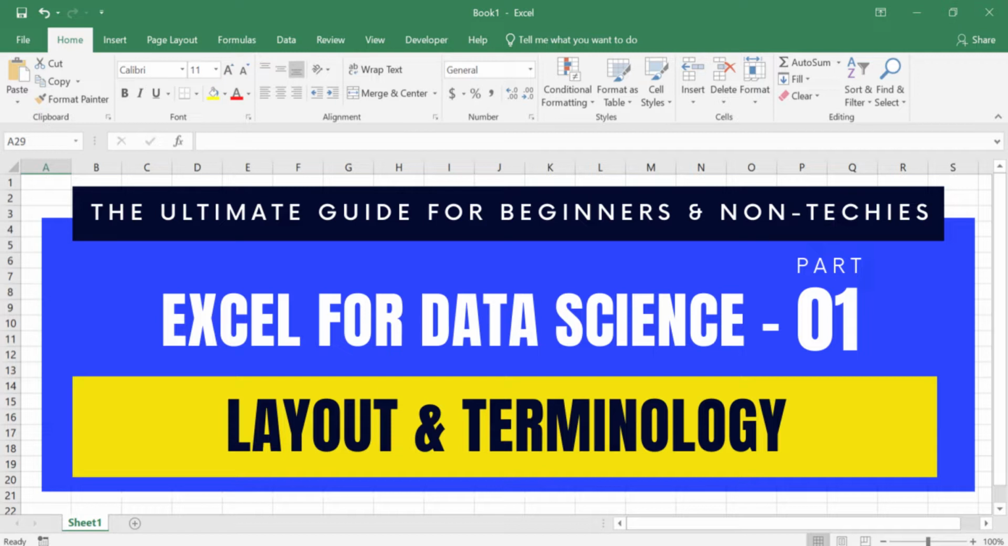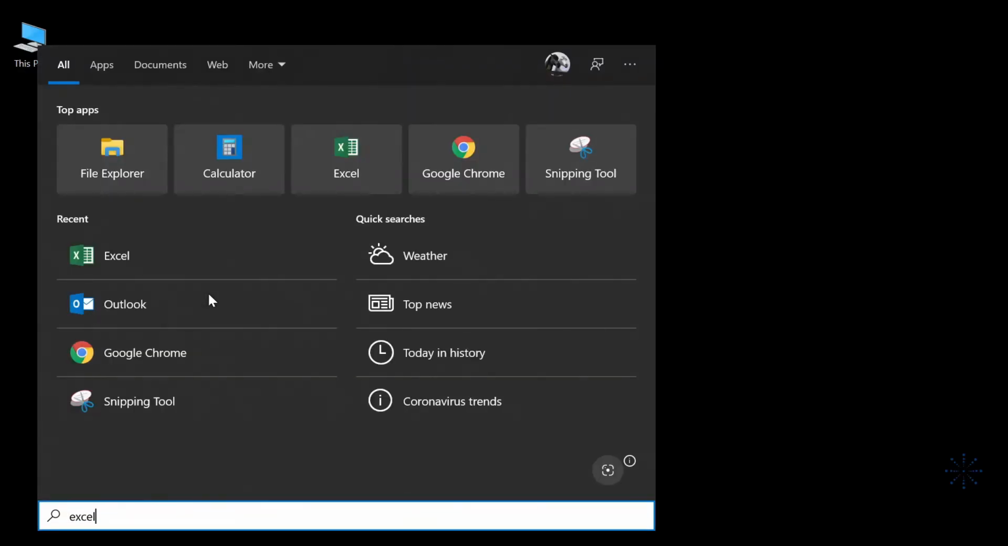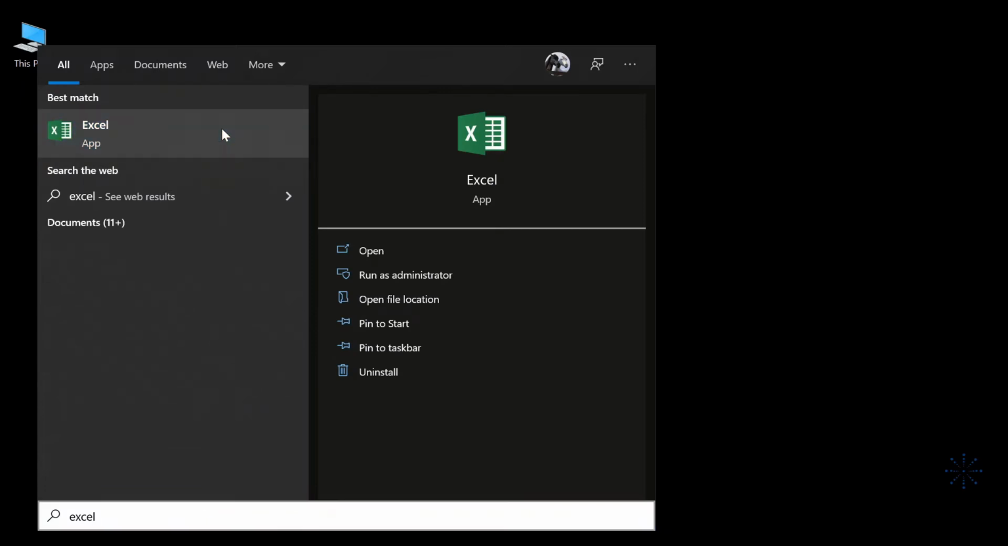If you're using a different version of Excel or if you're using Excel on a MacBook, there might be slight differences in what you see here versus the options and features on your Excel. But for most of the part, what I show in this tutorial will be the same across different versions and operating systems. Alright, so let's get started by searching for Excel and by clicking on this icon.